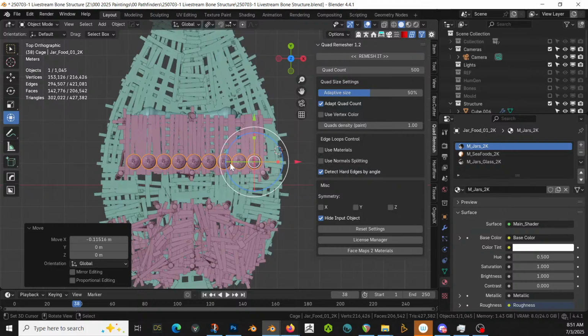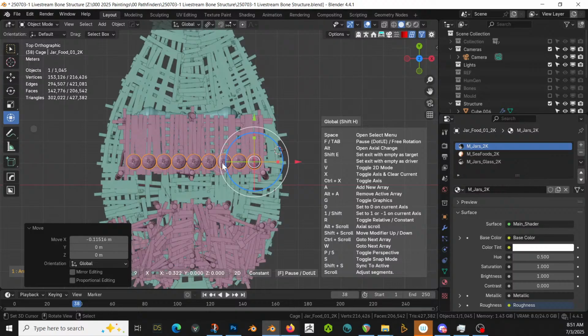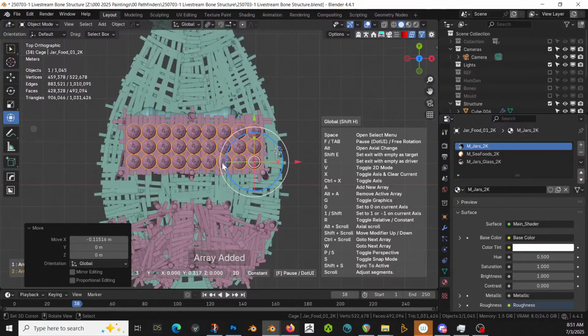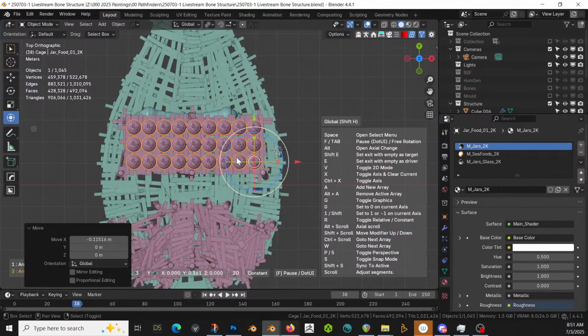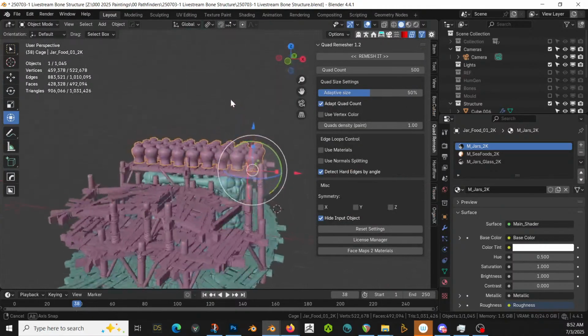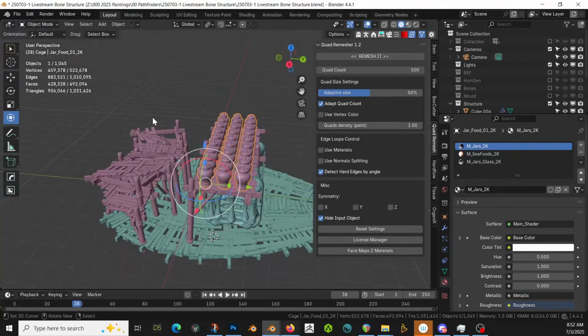And then Q array. I need to add another array, which is, what is this one? I always forget what it is to add a second array. Capital A. There we go. Nice. Jars.